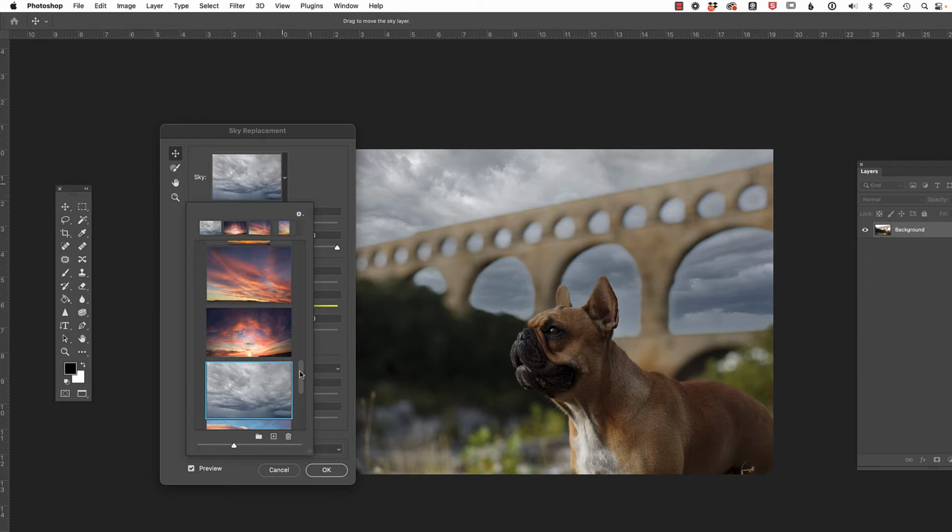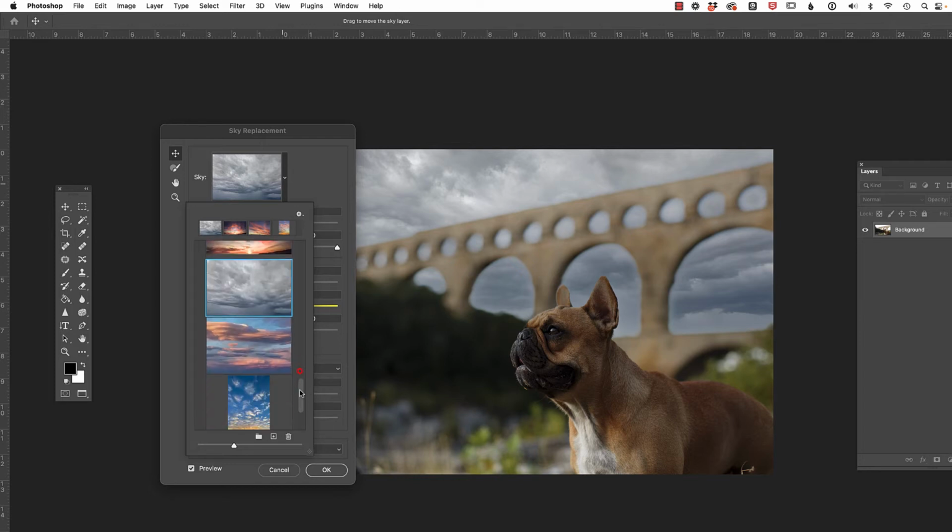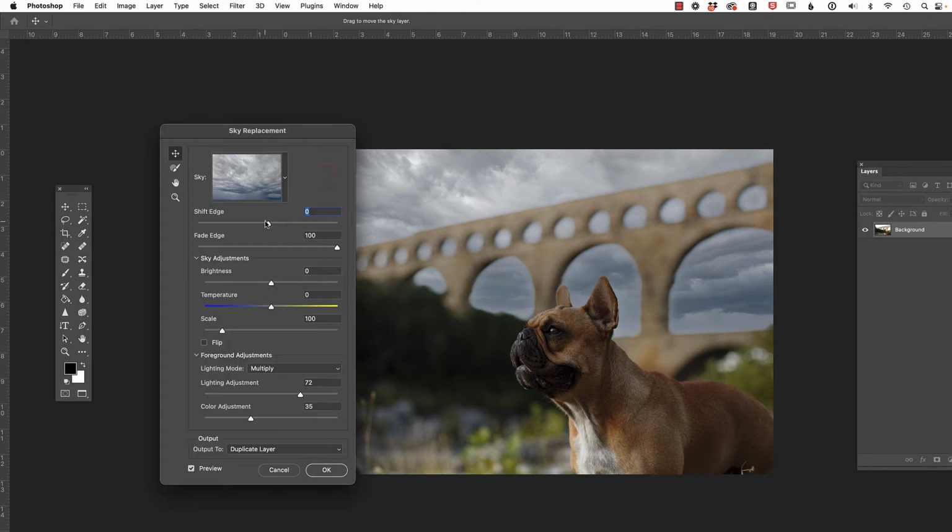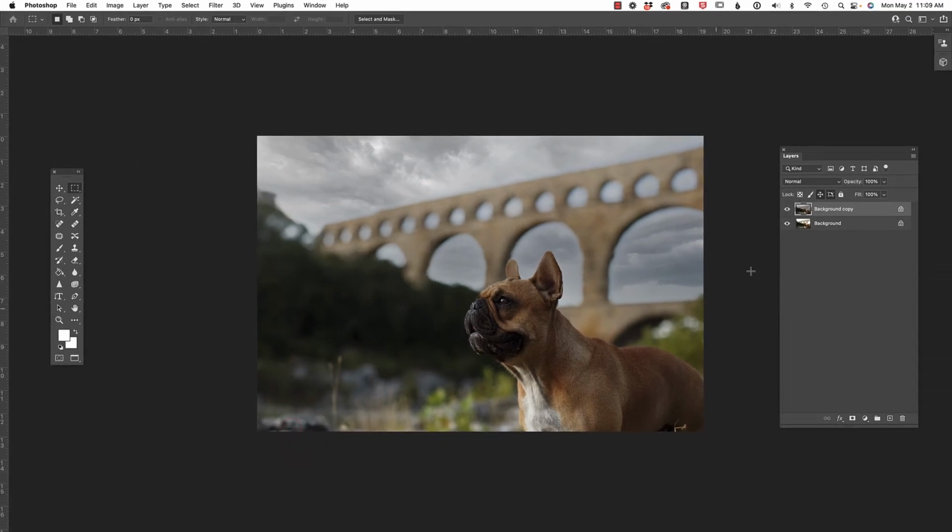Now, this one might actually work potentially with some adjustments. Let's look at this shift edge to see what happens with our edges. That's something to pay attention to for sure. I think we could probably warm this up just a little bit, and let's output this to a duplicate layer and say, okay, and look at the before and after.